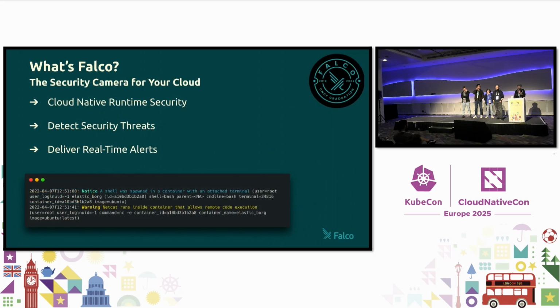So, first of all, what's Falco? You can think about Falco like the security camera for your cloud. Falco is the first ever cloud-native runtime security tool donated to the CNCF, and since last year is a graduated project. It basically detects security threats and delivers alerts to your team.